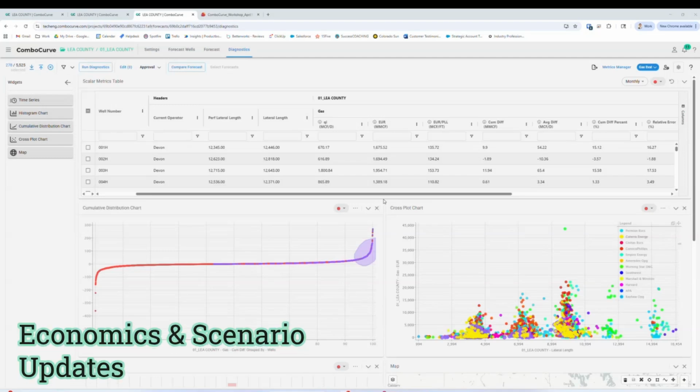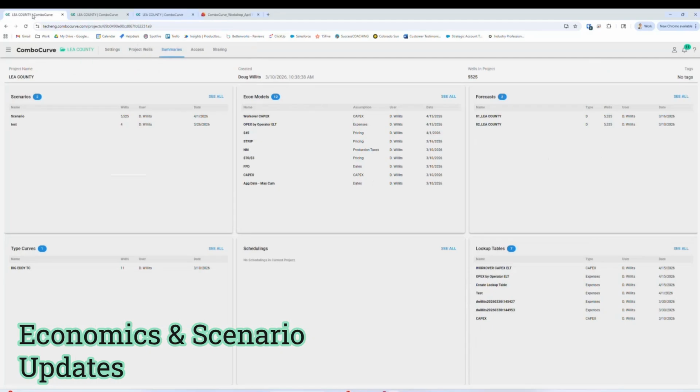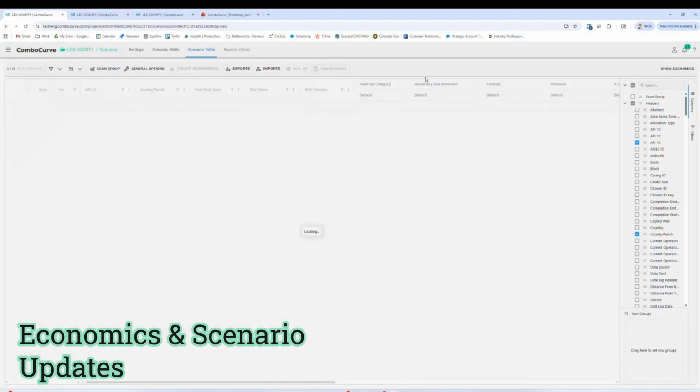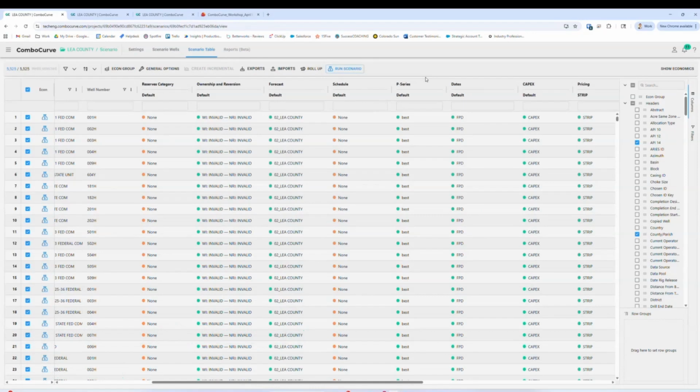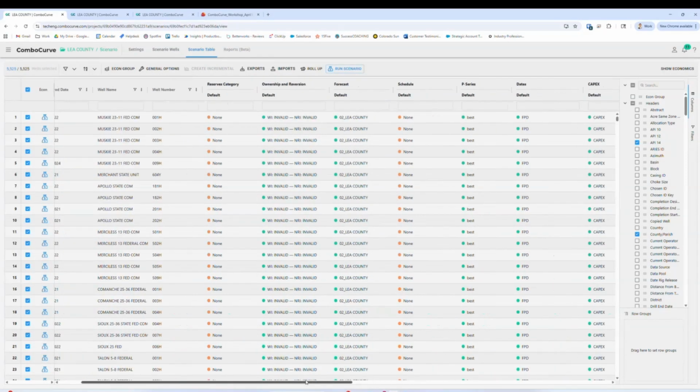Cool. Yeah. So diagnostics is one of those things we've been focused on. We also have a handful of the economics scenario updates to showcase to you guys today. So I'll dive into a couple of those things. And some of these are just going to be some quality of life updates that we've made, things to make things a little bit easier, things that were maybe a little bit fidgety before, that we've made some adjustments to, made it a little bit easier to do the day-to-day workflow here in the economics.